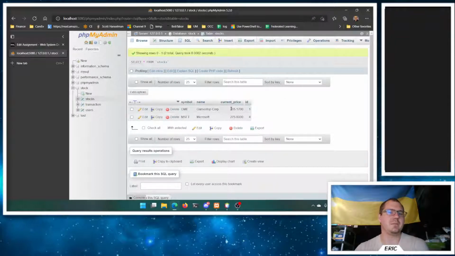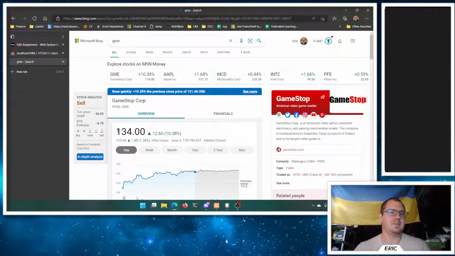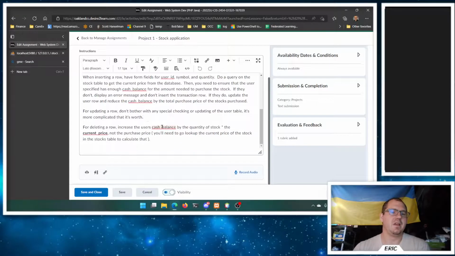So if you buy GameStop stock at 115 here, and we go look up GME, see how they're doing today, they're up to 134. When you sell it, then you would make a profit, right? Because you've sold it for more than what you bought it for. And then enter capital gains taxes and all that good stuff. But anyway, so go look up the current price and then calculate that.